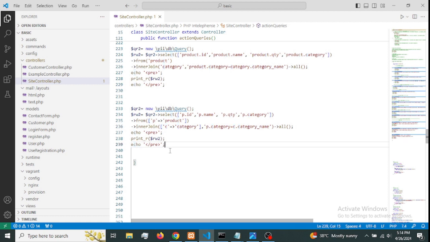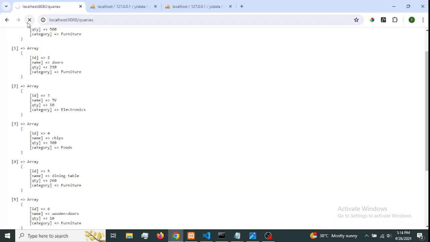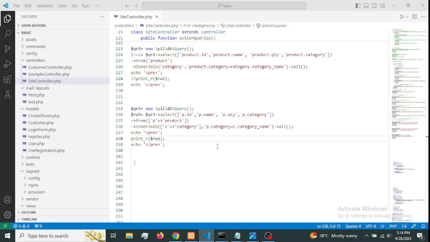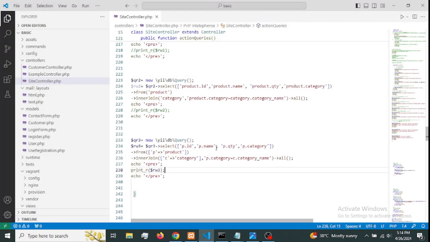So we will go to the browser once again to fetch the data and see the result. Before that, I have not modified here. So let's make it to avoid the confusion. Okay, we will go to the browser, refresh the page. So once again, you will get the same result. So this is how you can write the same query using the table alias.